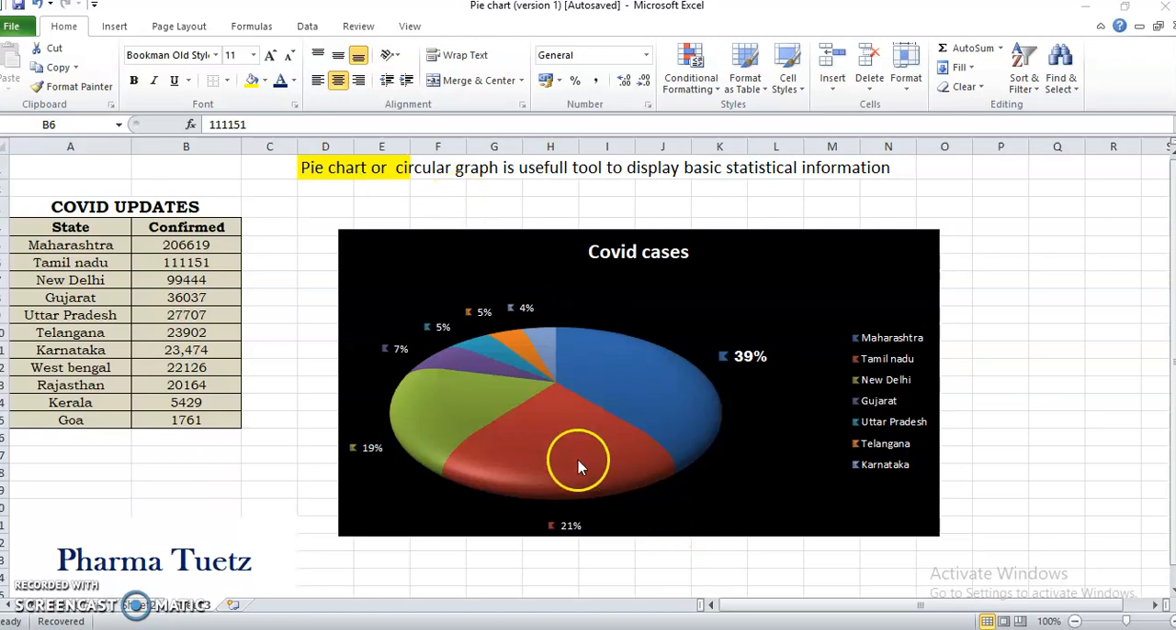So this is how the pie chart looks. It exactly looks like a pie and it is a circle, so it is also called a circular graph. It is a very useful tool to display some basic statistical information.